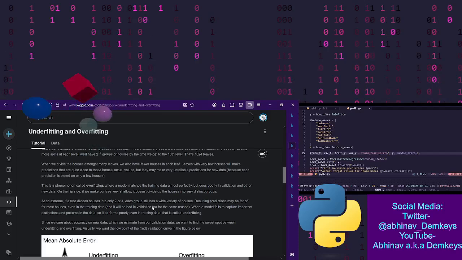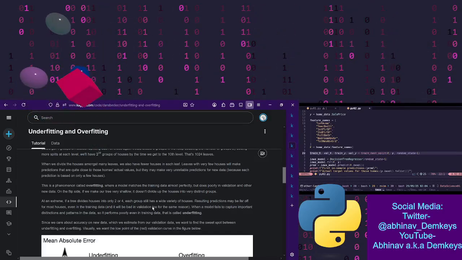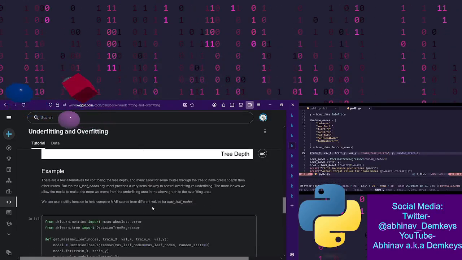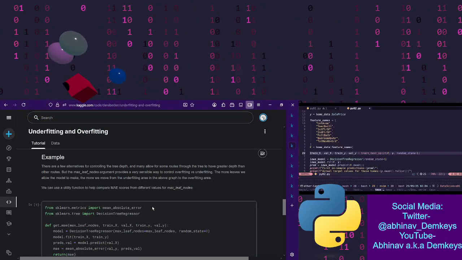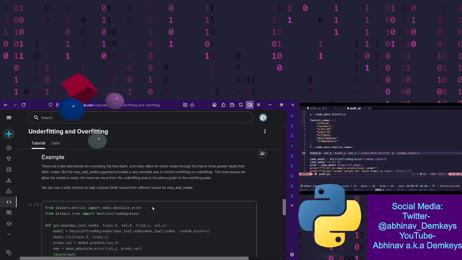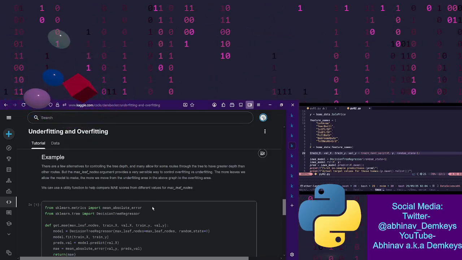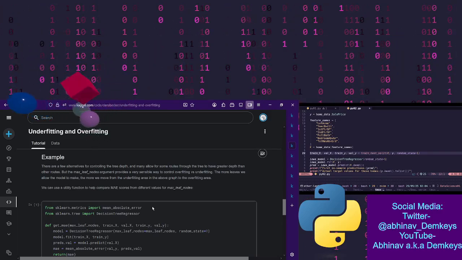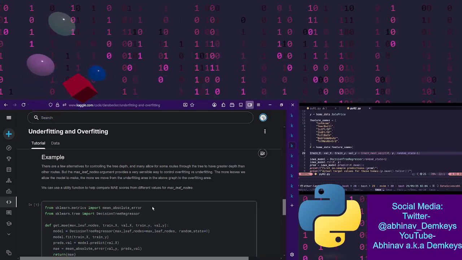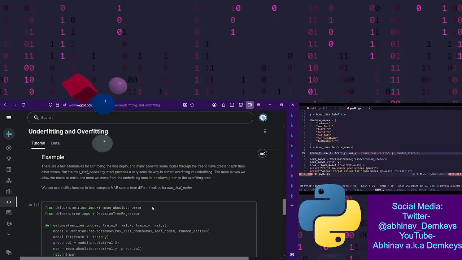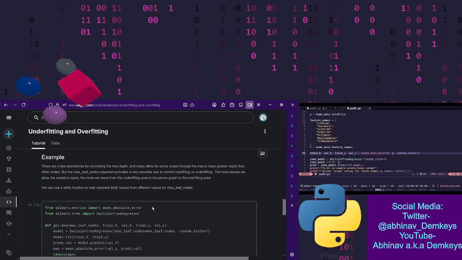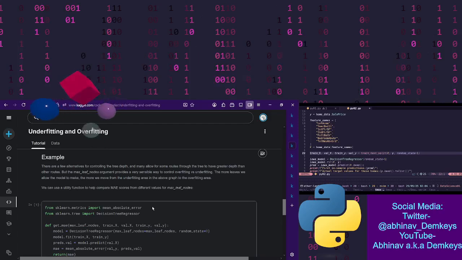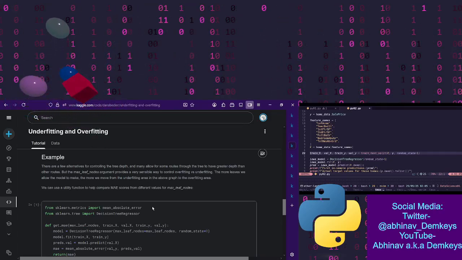There are a few alternatives for controlling the tree depth. Let me scroll down here as well because I am reading it off of a different screen. There are a few alternatives for controlling tree depth, and many allow for some routes through the tree to have greater depth than other routes. But the max leaf nodes argument provides a very sensible way to control overfitting versus underfitting. The more leaves we allow the model to make, the more we move from the underfitting area in the above graph to the overfitting area.